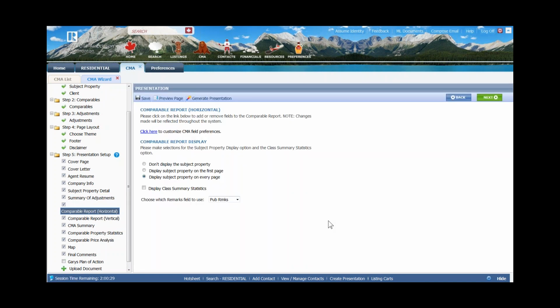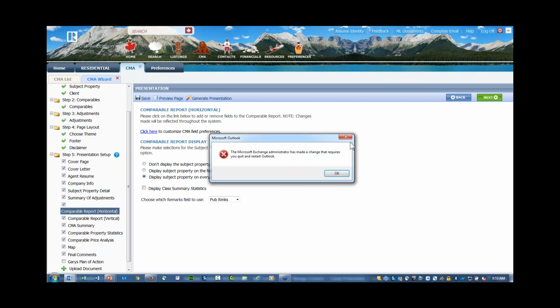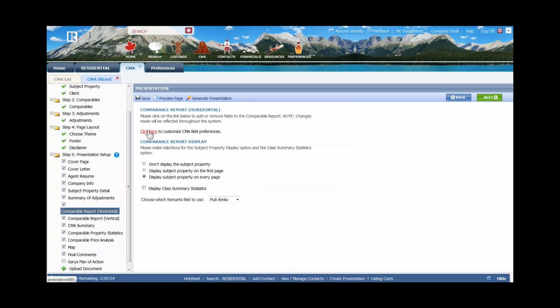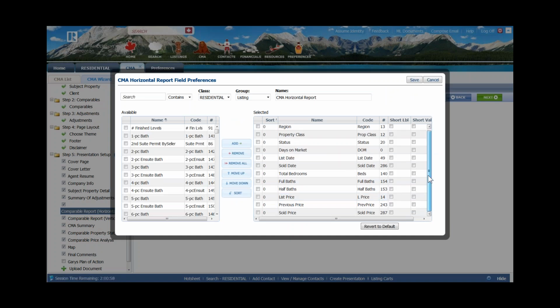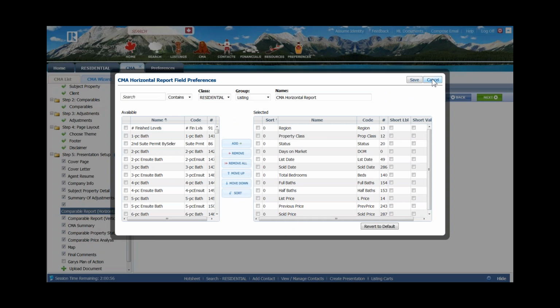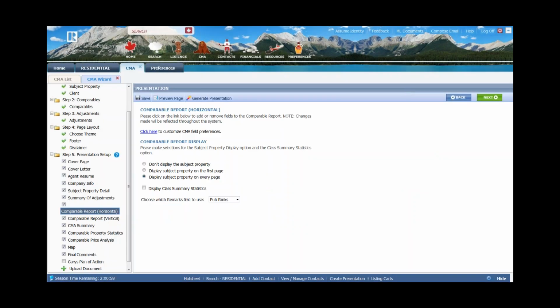I now come over to my comparable reports horizontal. By being here at the top, I have the ability to click, and I can then make customizations of what fields I want to have displayed along with this particular property report. I can find what I want from the left-hand side, add it to the right-hand side. And once I've got it there, I can use my move up or my move down buttons to place that particular value where I want it to be. And when I click on Save, I've now customized this report for future CMAs.